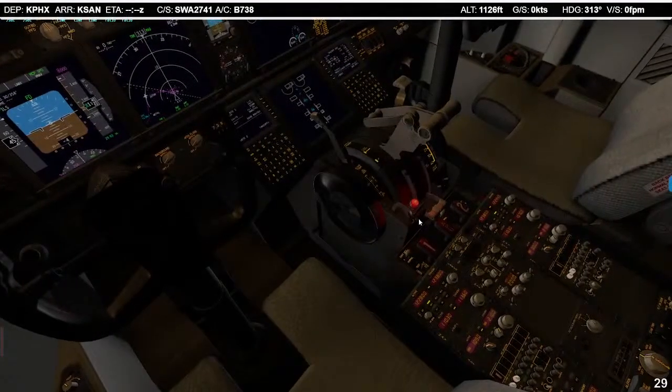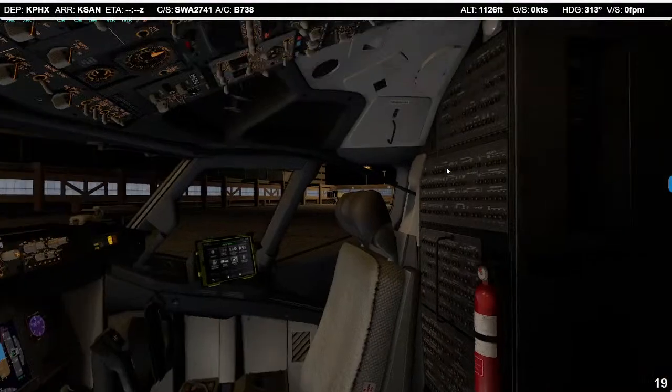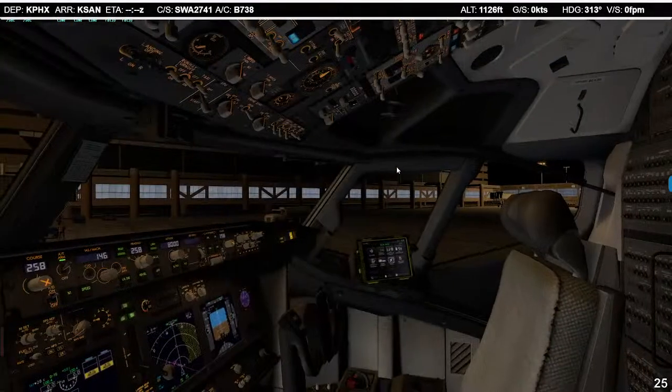And we'll go ahead and release the parking brake. Starting pushback. And you may start engines.